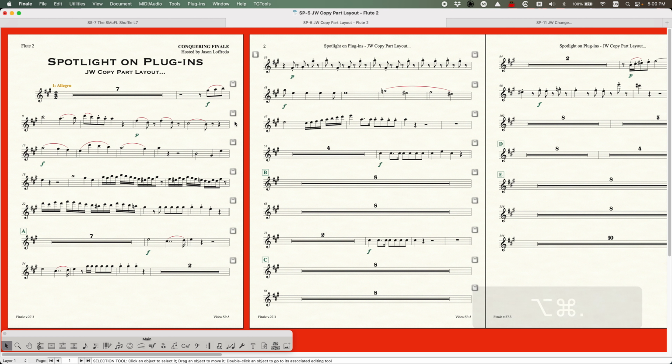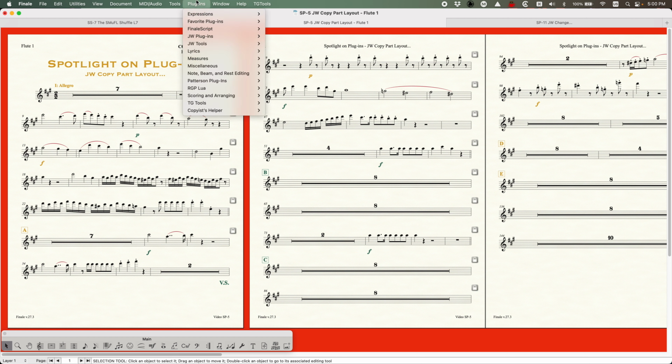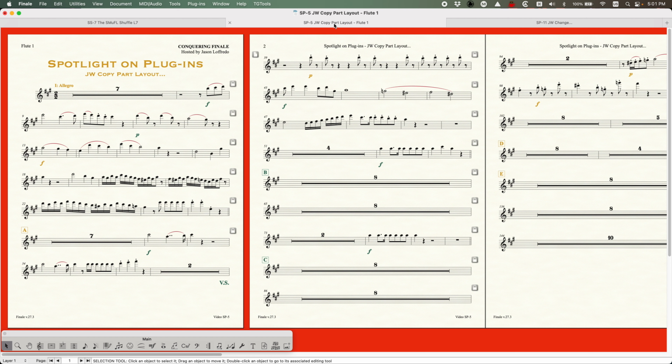It's really an incredibly time-saving tool that if you've never used this tool, you're probably looking at this with your jaw on the floor, wondering why you've been wasting so much time formatting every single part all the time. So again, the fact that this is now available to everybody out of the box is just incredible. So that's the JW copy part layout. You can see the full video if you want.